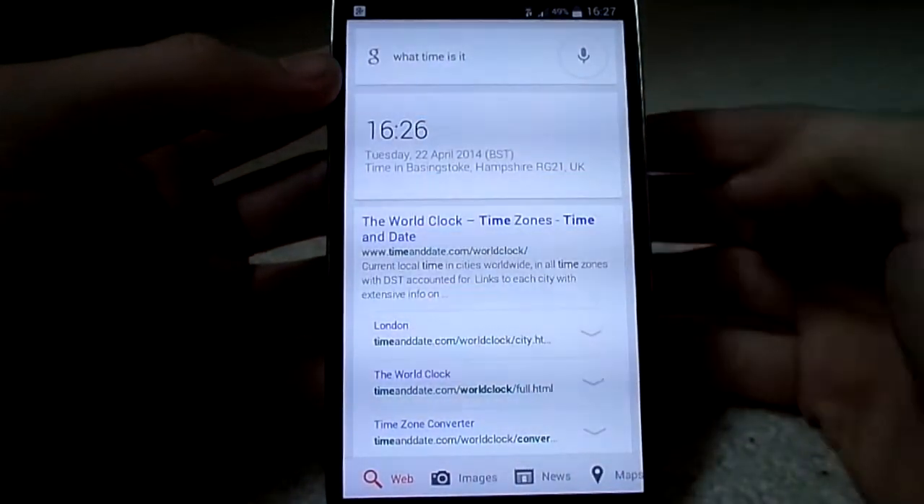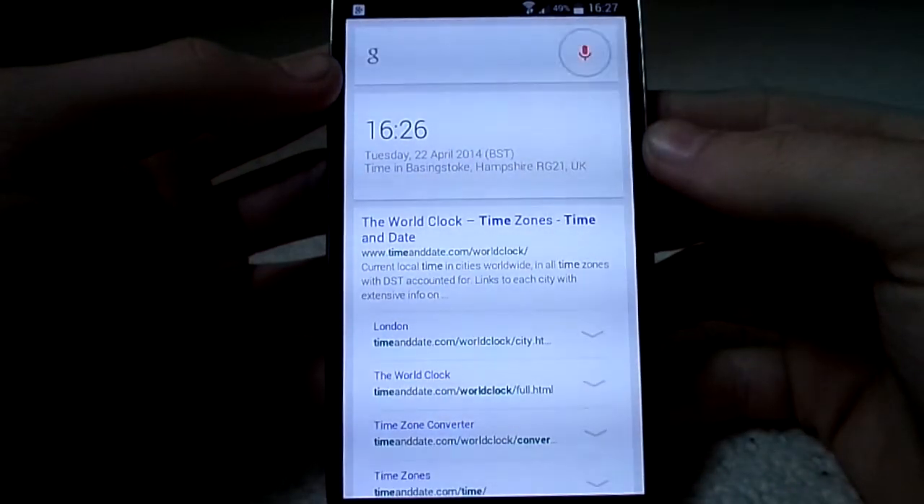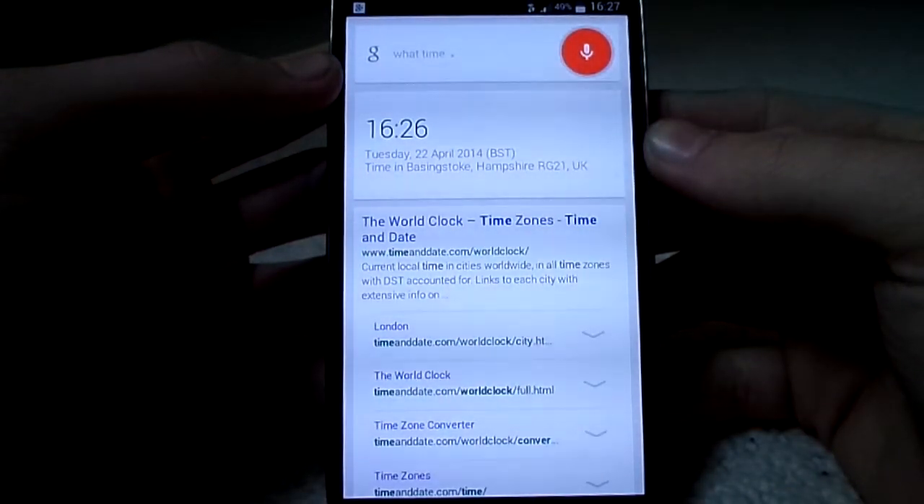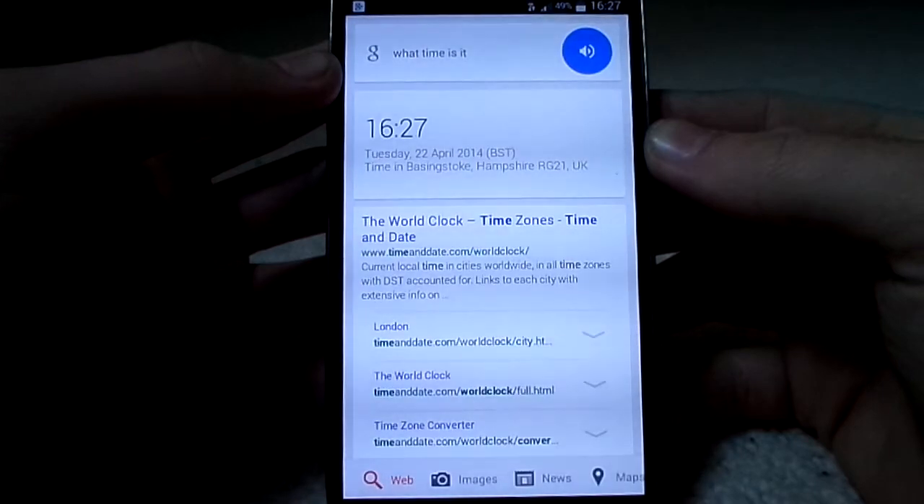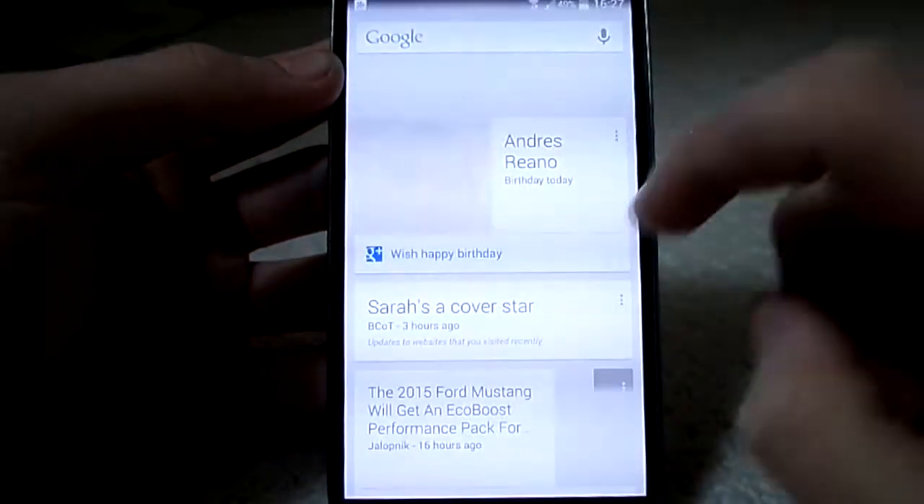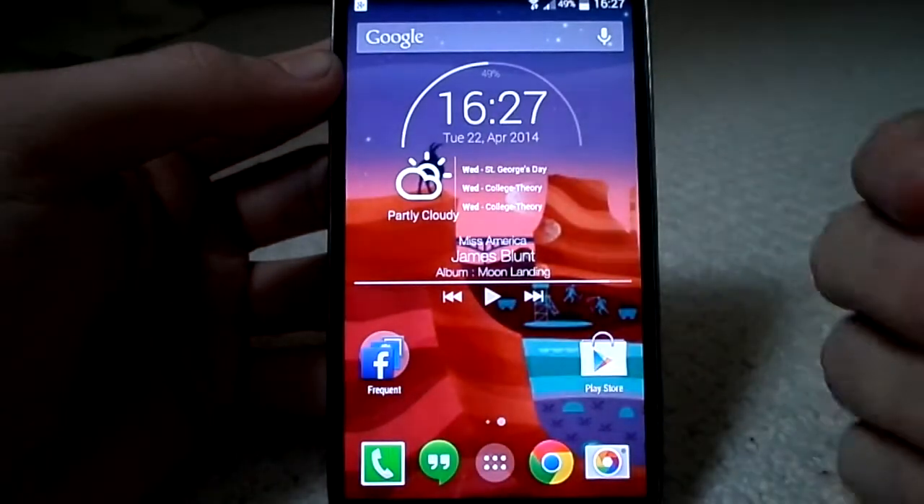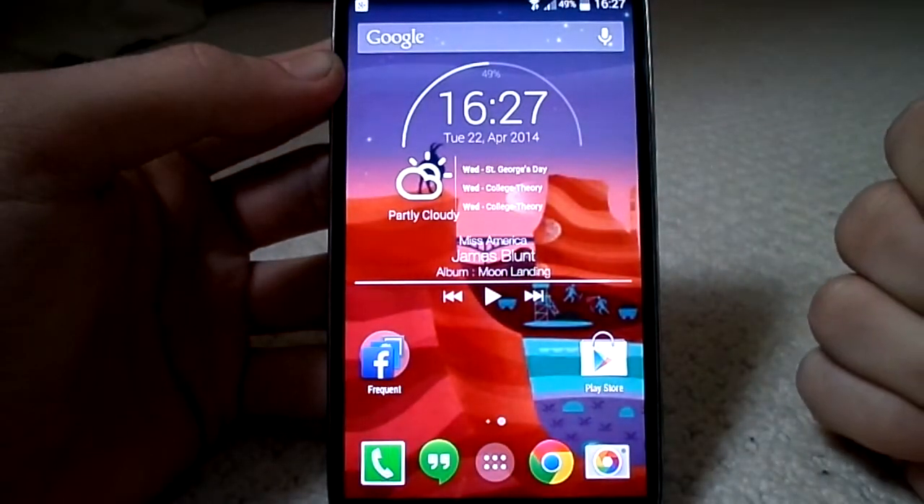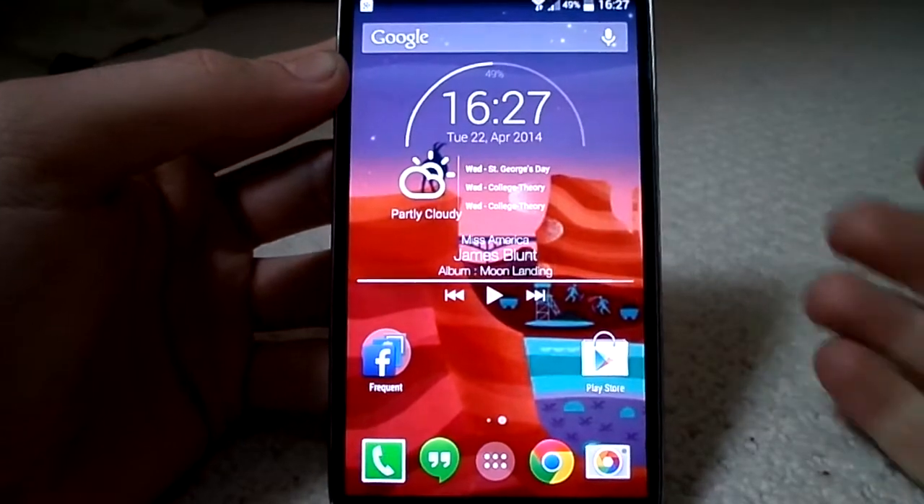Help if I had the volume up. Try that again. "Okay Google, what time is it?" The time is 4:27 PM. Being able to do that either in the Google app, which you can just swipe into like that, or from the home screen, is something that I really enjoy using.